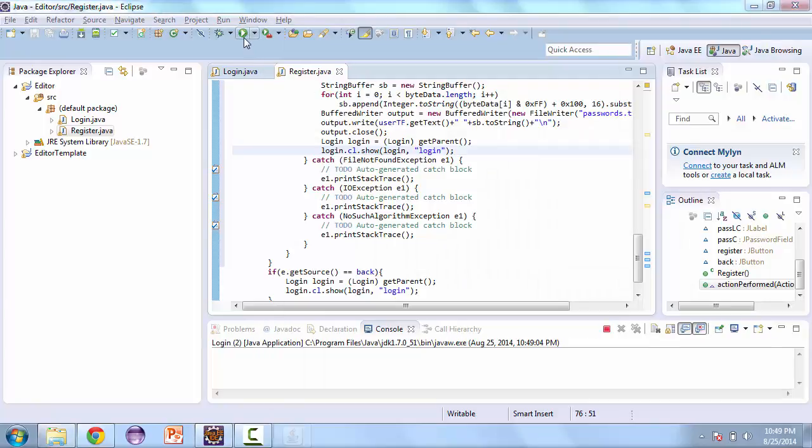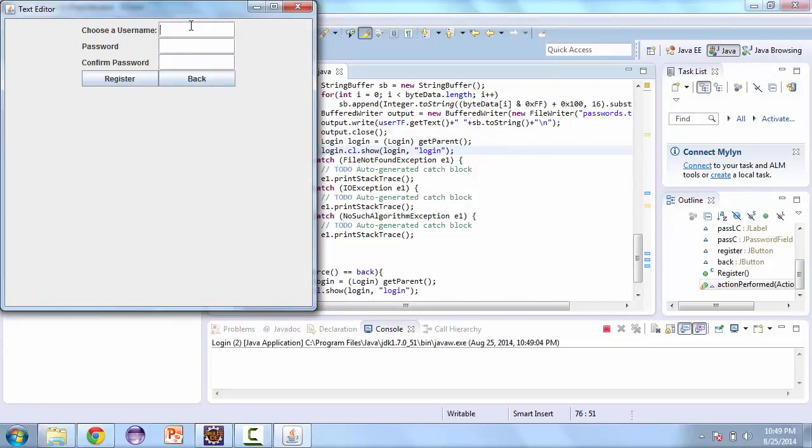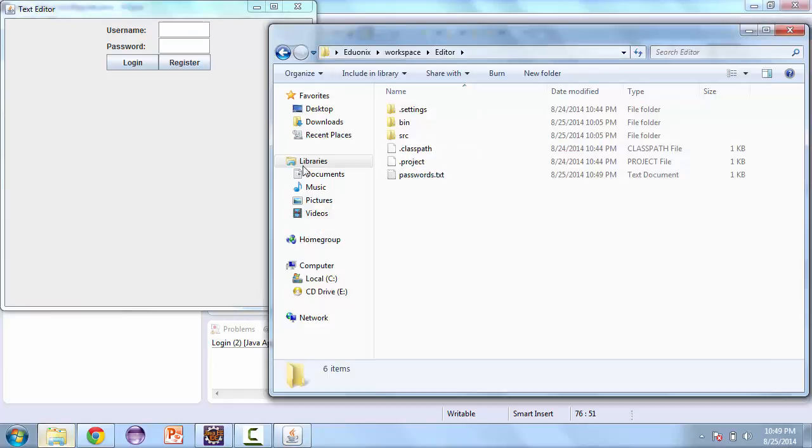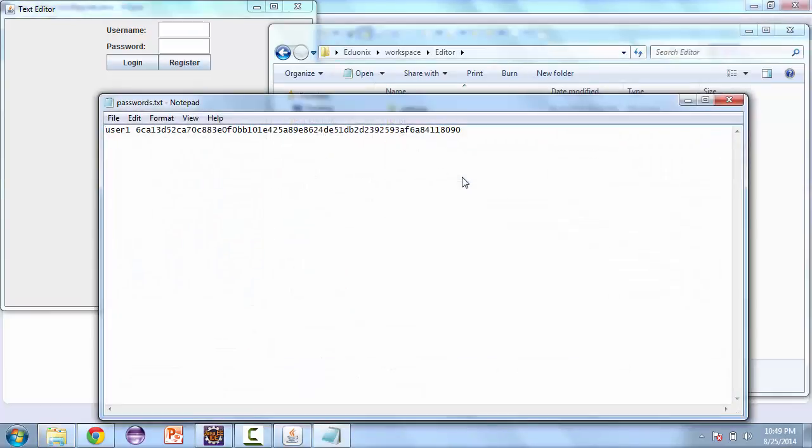Now let's launch this. Let's go to register. Call this user one. We'll make it password, confirm it, and register. Now let's see if it was written to the file. And it was. So here's our user, user one. And here's the encrypted password. So now let's close this.